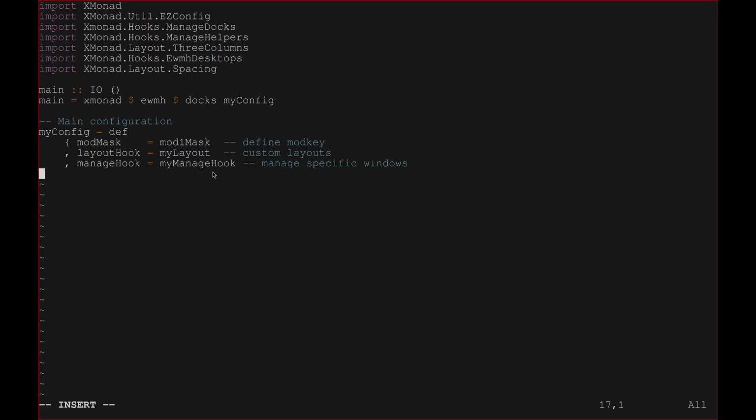So then we're going to come down here, and we're actually going to do a startup hook. And that is going to equal my, you guessed it, startup hook. And this is going to be auto start programs. So what we have now is we've imported some modules.